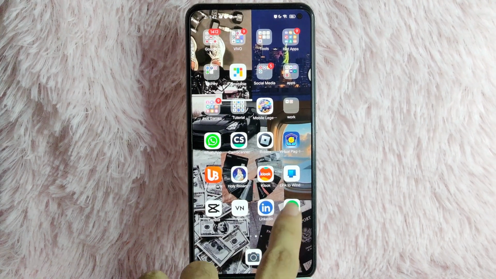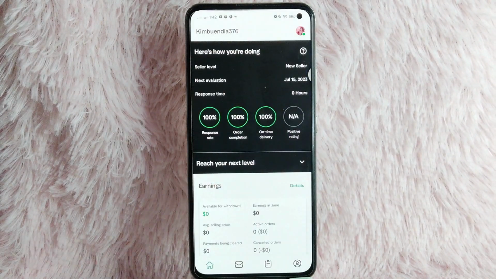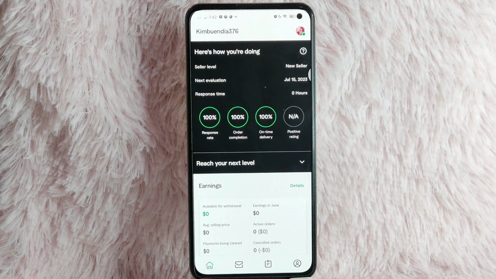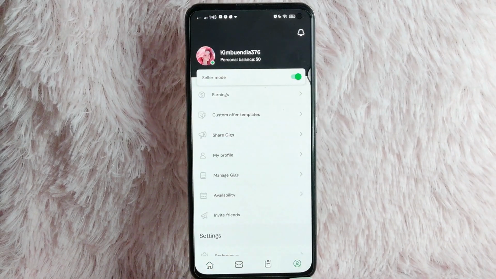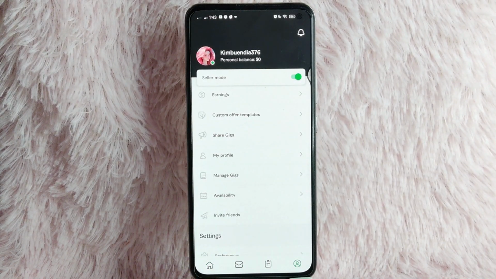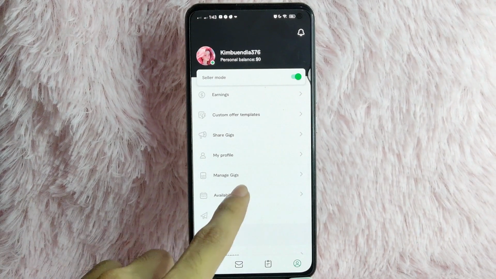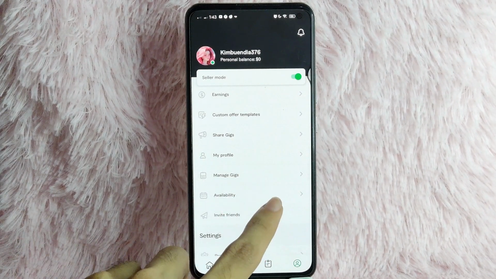First thing you need to do is to open your Fiverr application. Once you open your Fiverr application, you will see these icons below. The home button icon, email icon, list icon, and then your profile icon. And here, tap on your profile icon. And then in here, to set your availability on your Fiverr, you'll see this availability under the Manage Gig.